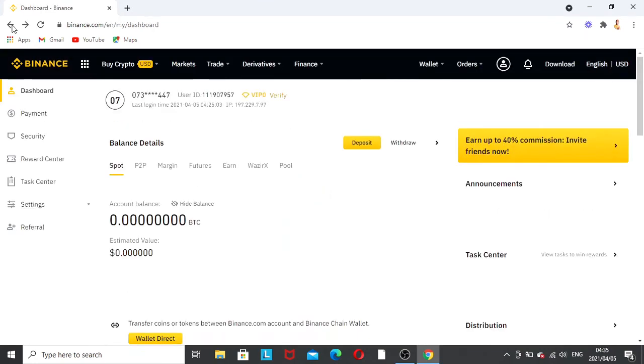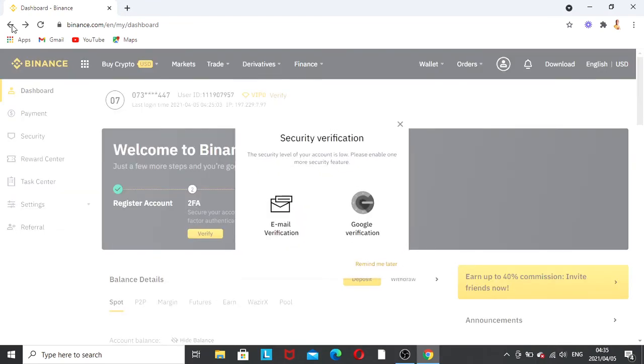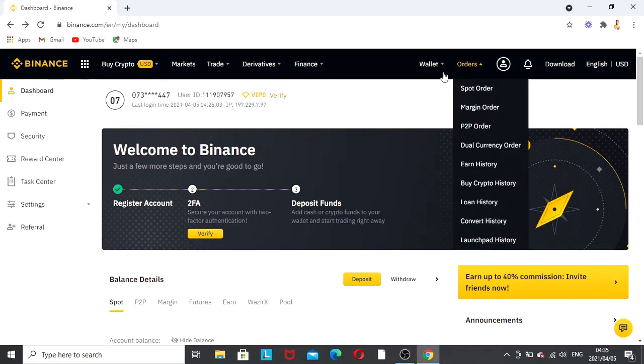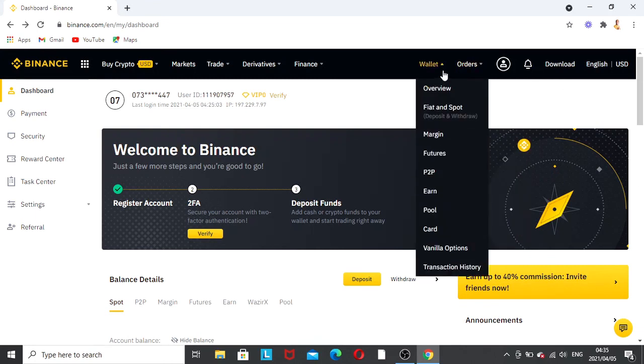Okay guys, so that's it. We have our Binance exchange right now. We'll come back to this later. So we did register. We're going to have our two-factor authentication later, and then we're going to deposit our funds. So that's all we have, guys, for this one.